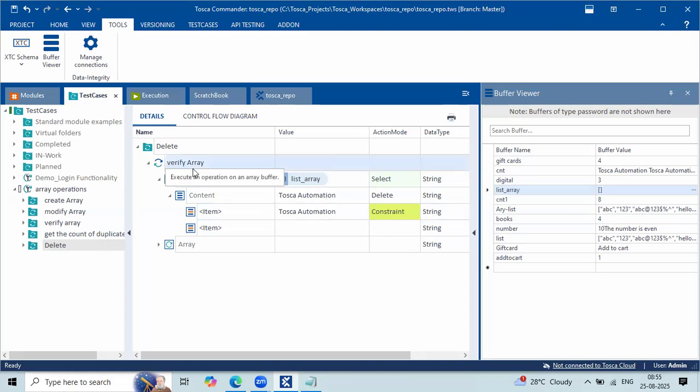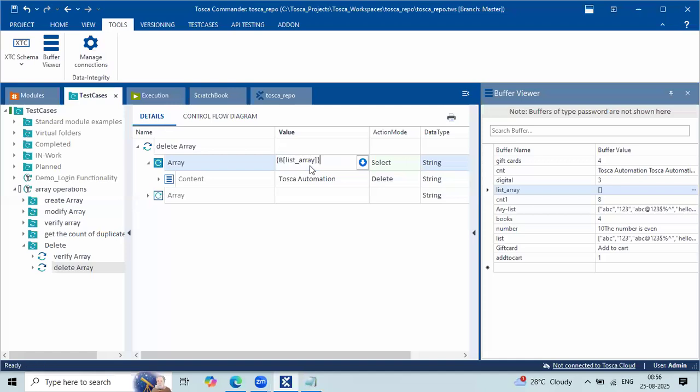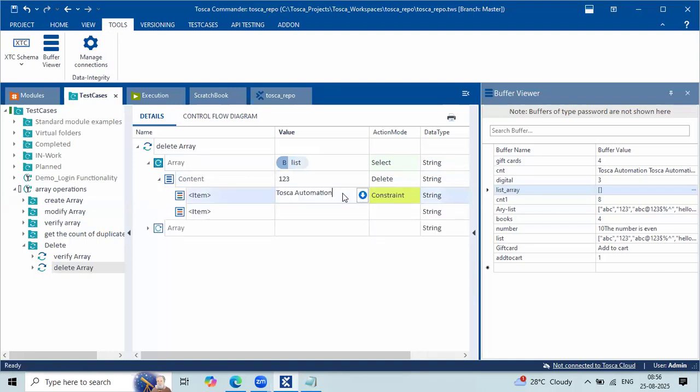So what I'll do now, I'm just pasting here one more time. Let me rename it, maybe so that nobody gets confused: Delete array. So here I'm taking only the list, and this list buffer is holding 1, 2, 3. I just want to delete only 1, 2, 3, and in the search criteria also you can see 1, 2, 3.